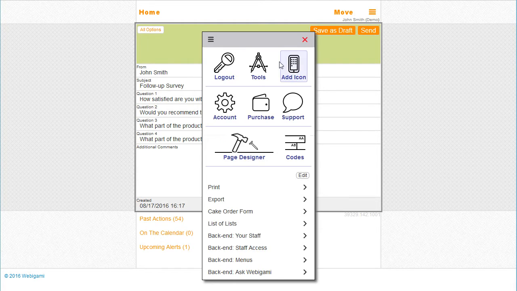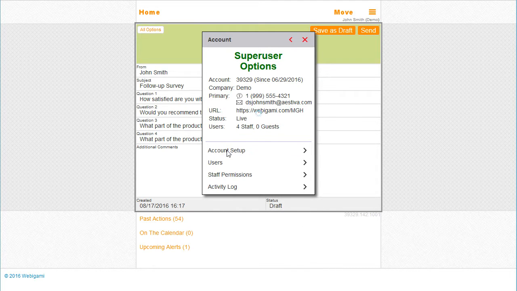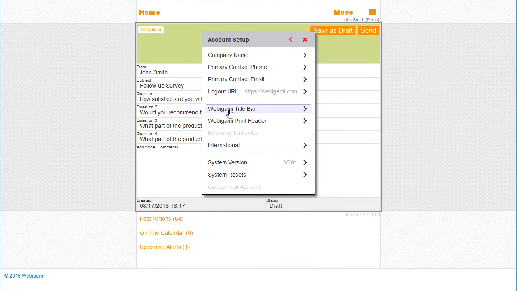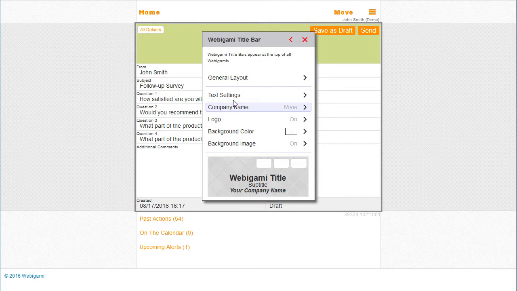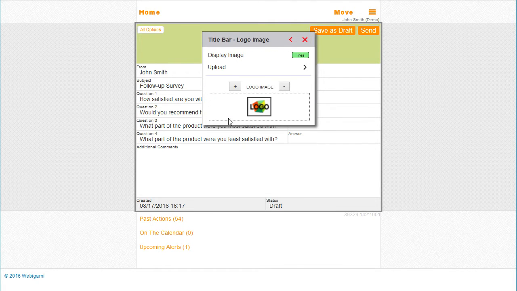Or if I really wanted to, I could change the overall use of logos in the system. I can actually go ahead into the account area, go to account setup, choose Webigami title bar, and there as well I can go ahead and upload a new logo. Right now that's the logo that we're using right here, but I could just upload a different one.